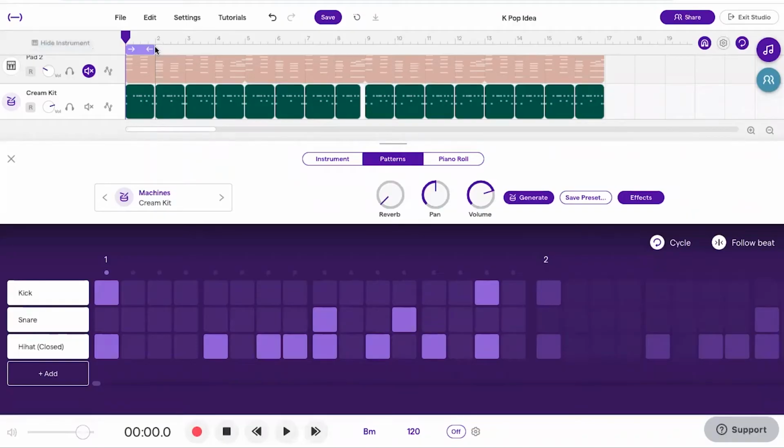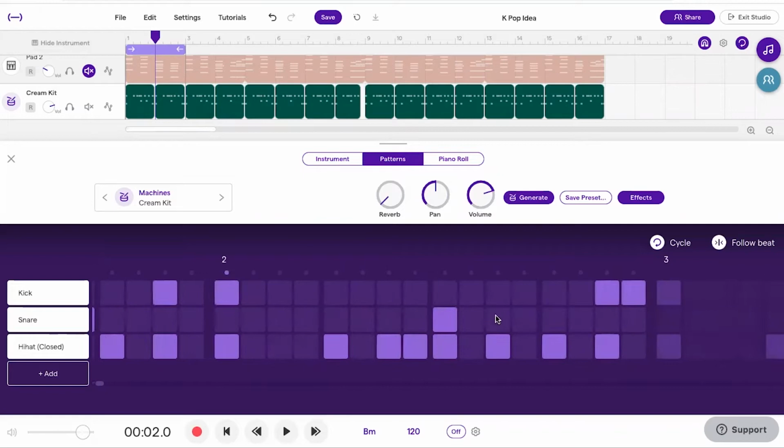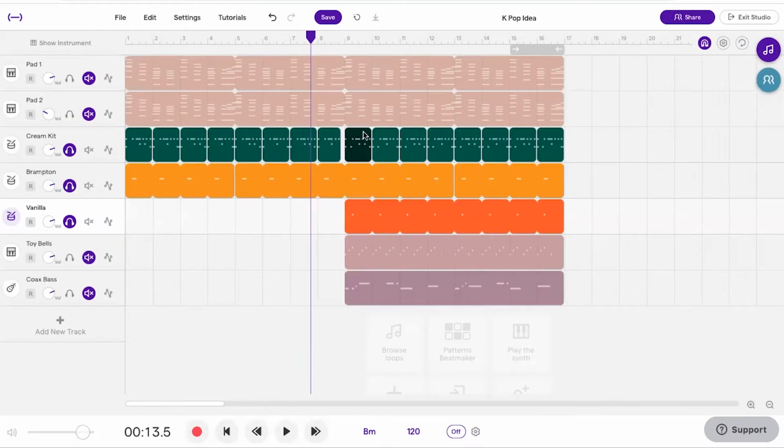All right, so now what I want to do is extend this to 2 bars. Now you'll see this open up and create a little variation on the second bar. What I've done is taken away a snare and added a kick here to create a rolling effect. All right, so this is what we have so far.